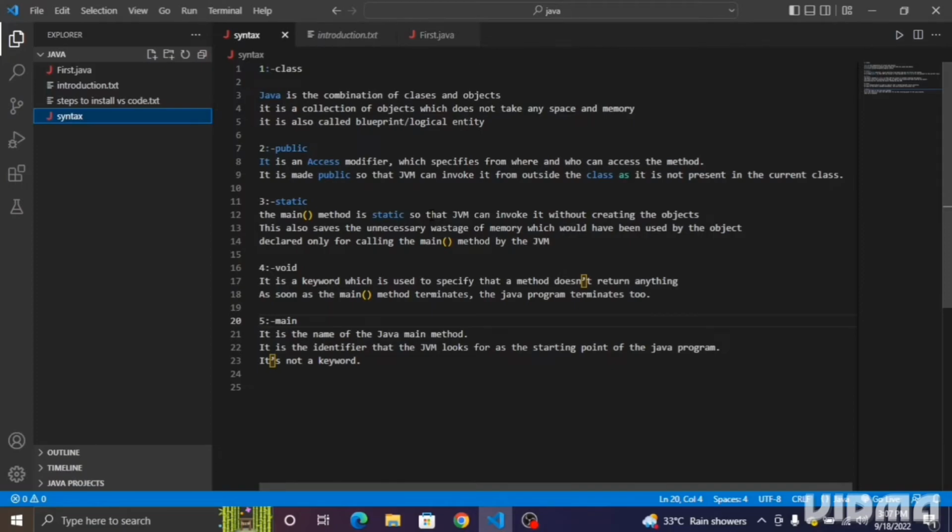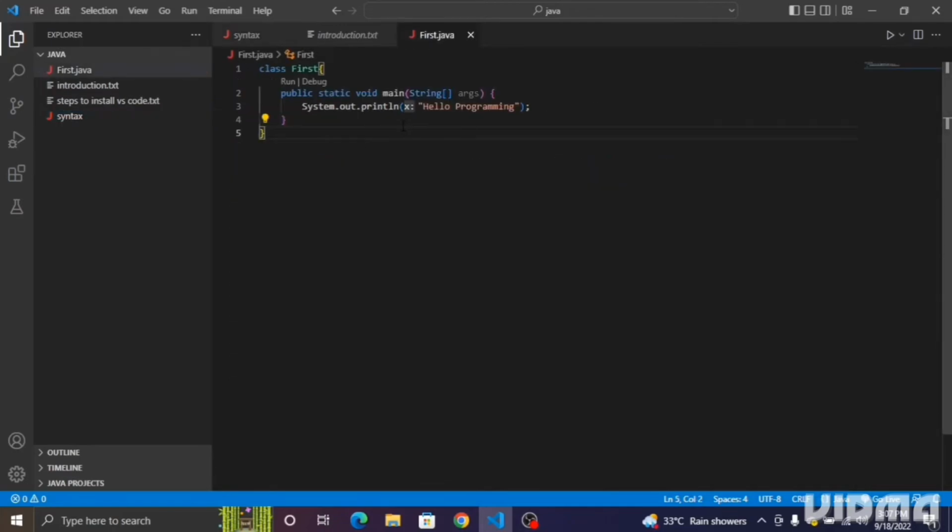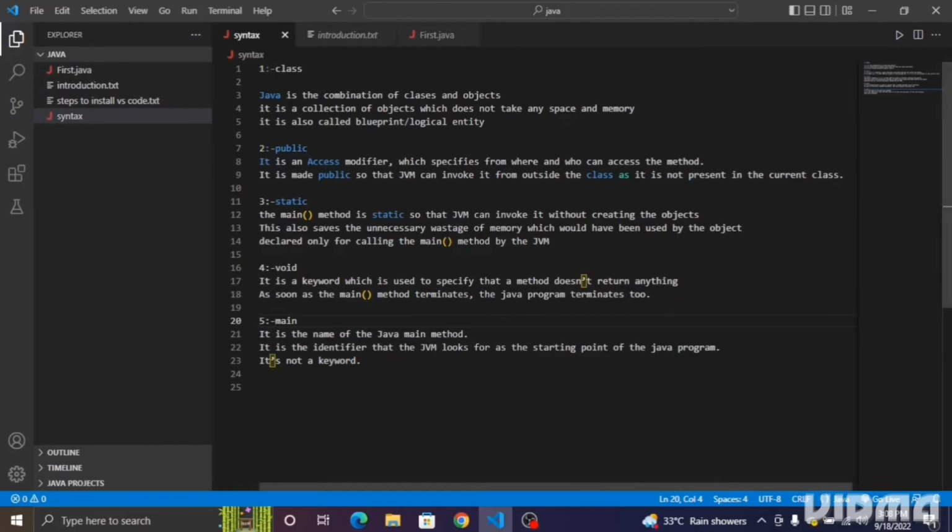So here I have used public. Public is an access modifier, and it specifies from where and who can access the method. So I have made this program. See, here it is public. Why have I created this main function as public?